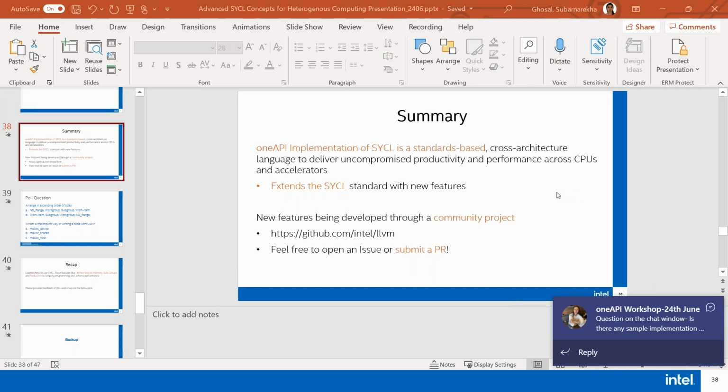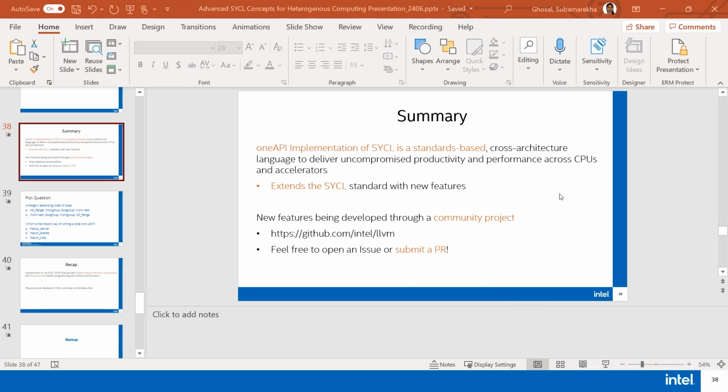Kavita, can you read that question out, please? Maybe we can answer that question. The question is, is there any sample implementation of a CNN model, for example ResNet or SqueezeNet, using SYCL? Kavita, can you repeat this? In the beginning, the voice broke. Sure, sorry. Is there any sample implementation of a CNN model, for example ResNet or SqueezeNet, which is using SYCL?